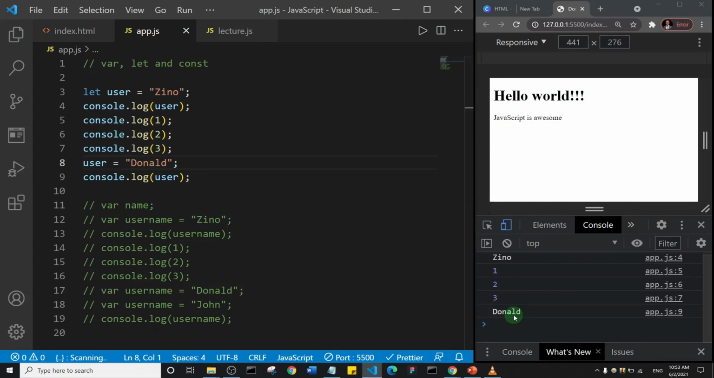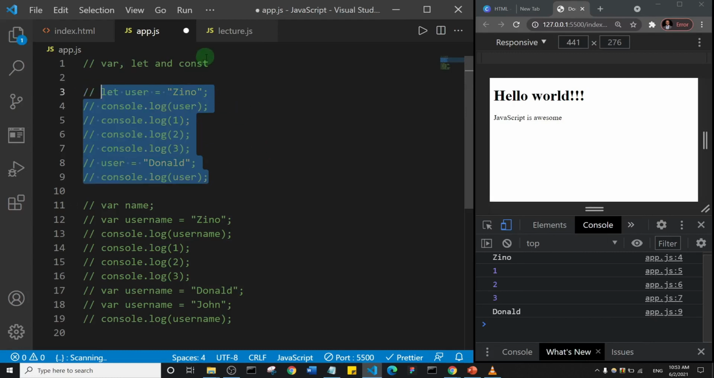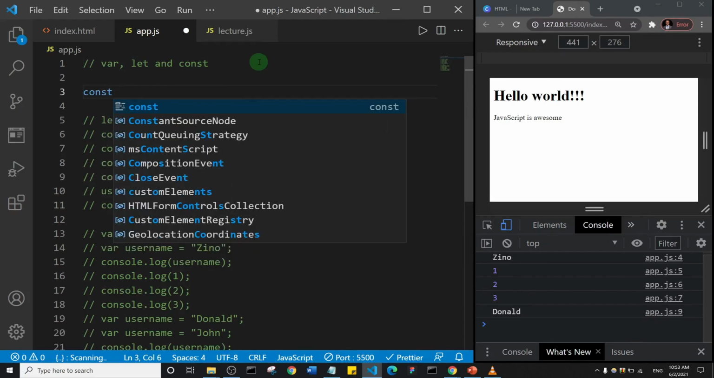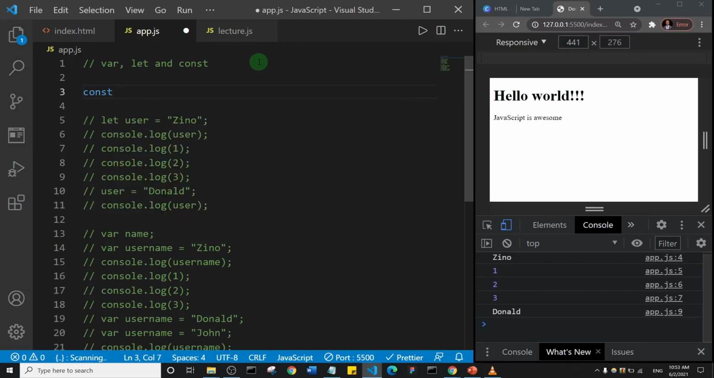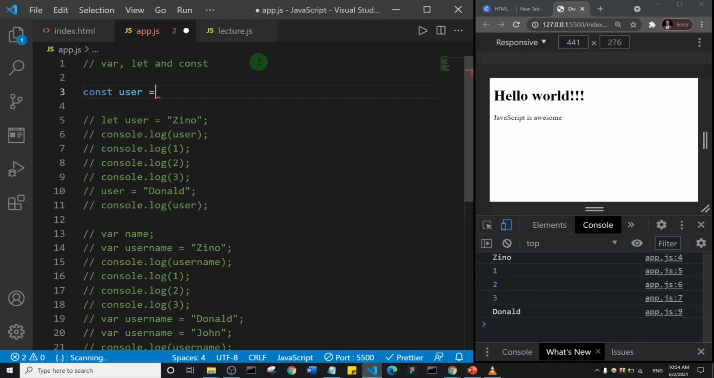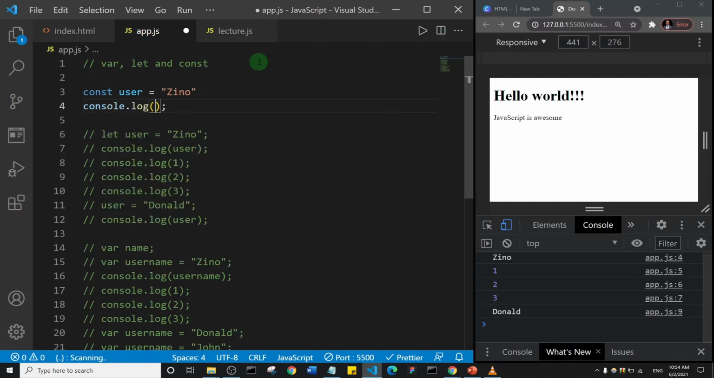Good. Now in your application there are going to be some variables that you don't want to change no matter what. These variables, they are constants. Okay, so let me comment this out like this, and here I'll define another variable. I'll use the const keyword because I want to define a constant variable, something that I know in my application is not supposed to change at any point. I'll give the variable a name of user, and I will set it to Zeno as I did before. Of course, I'll do a console.log of user. Okay, and let me save.